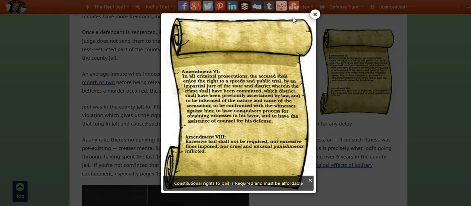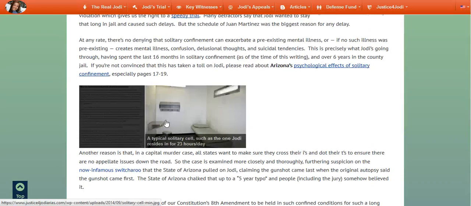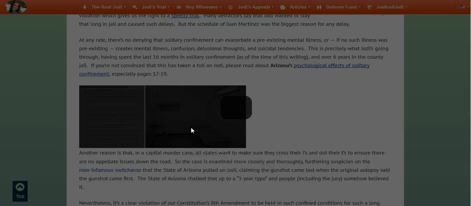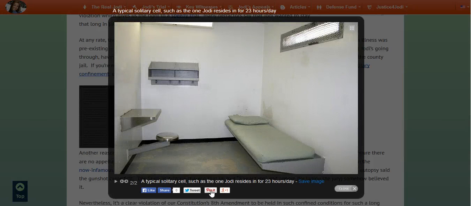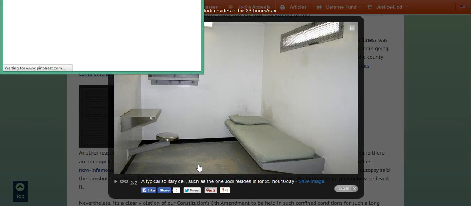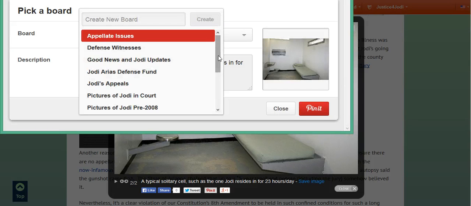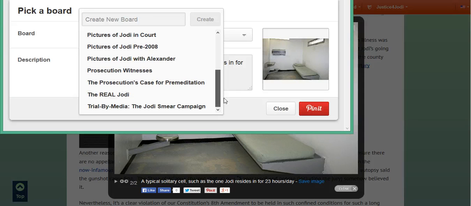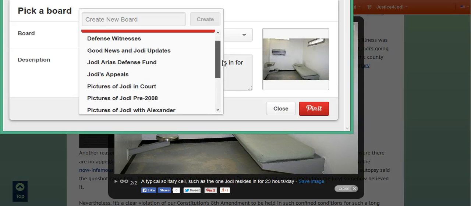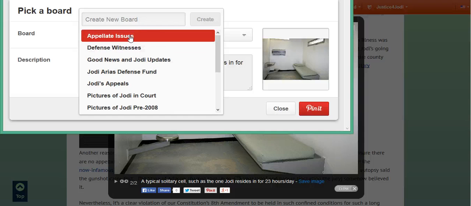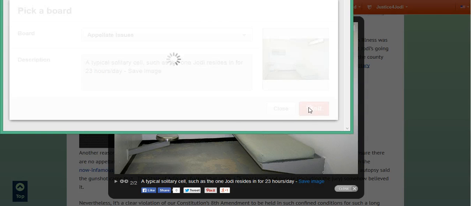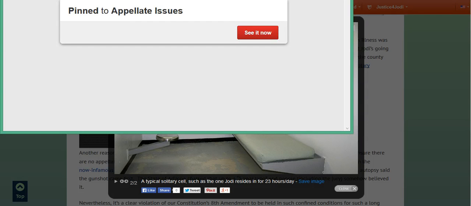And that's how you use Pinterest. It's very simple. If you want to do a gallery image, it's no different. You just click the image, and there's a little button here that says pin it. Do the same thing. It's a picture of a solitary cell. Let's see if any of these categories fit. And you just pick the appropriate category, and you pin it. That's it. And you include the backlink.